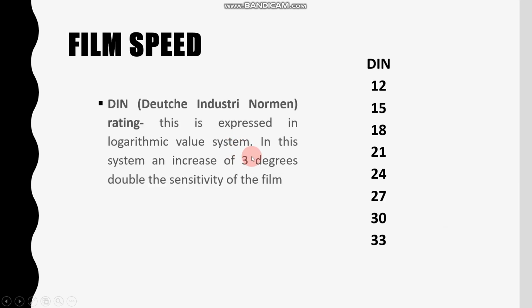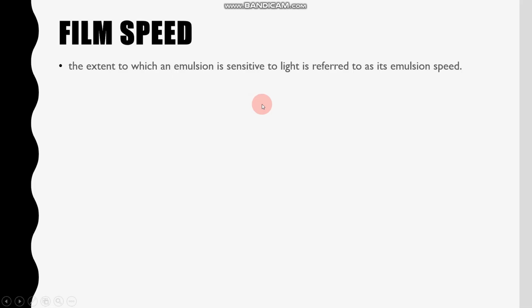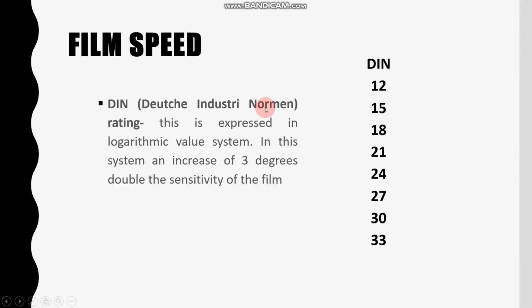Next, speed rating is the DIN, the Dutch Industry Normen Rating. First, again, we have the ASA. Now, we have the DIN or the Dutch Industry Normen Rating, wherein ang kinaibahan lang naman niya is it is expressed in logarithmic value system, wherein in this system, an increase of 3 degrees doubles the sensitivity of the film.